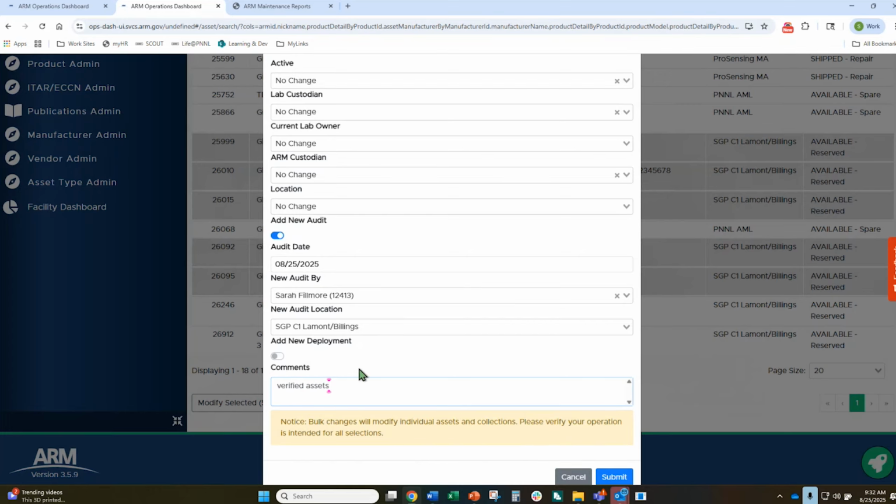In this case, it's going to require a comment. If you did it on the individual asset record, it won't require a comment. And then you submit that. And then if you were to drill into one of these records, you would be able to see my audit entry right here. So shipping and receiving is an absolutely great time to make those audit entries.